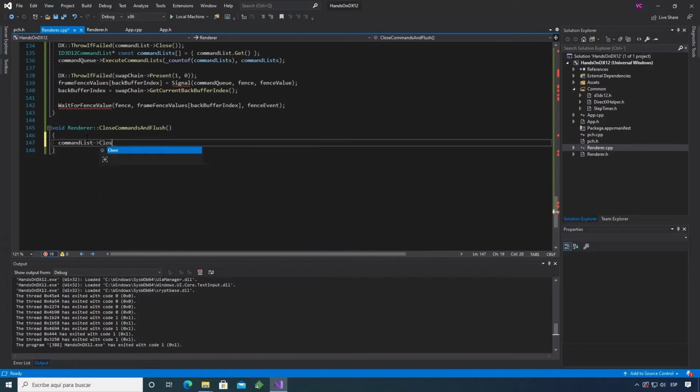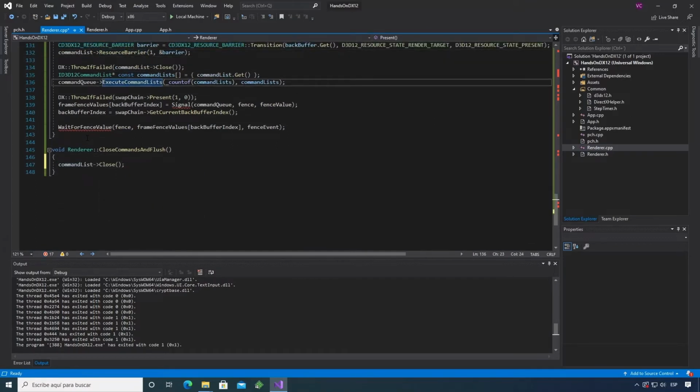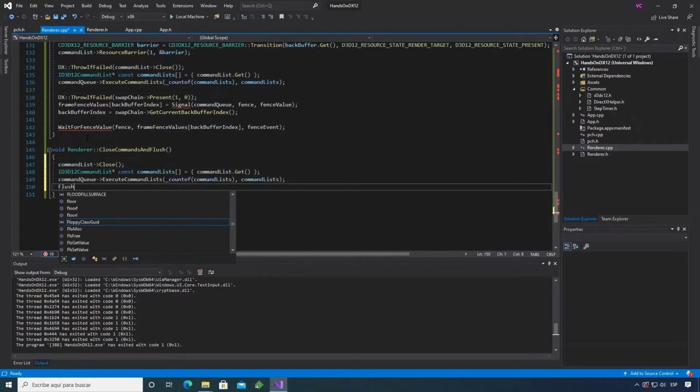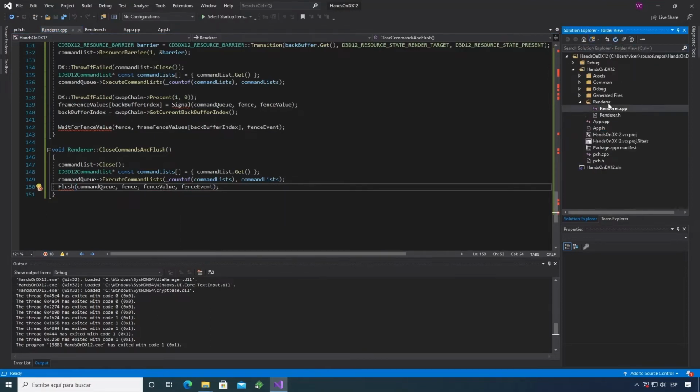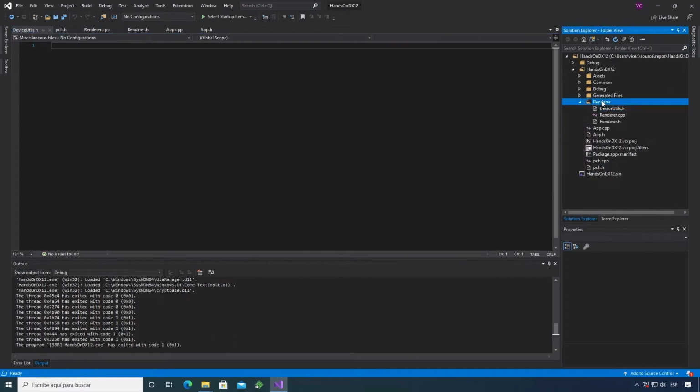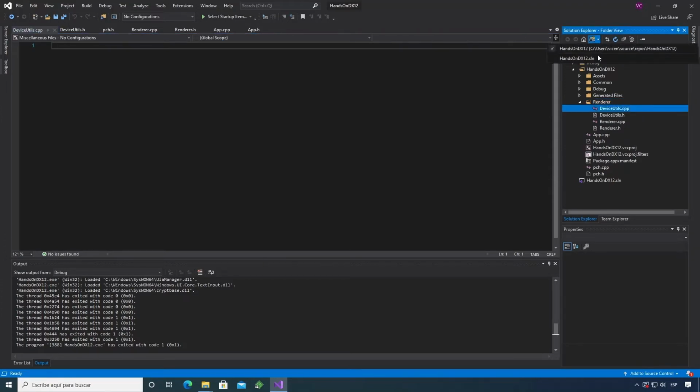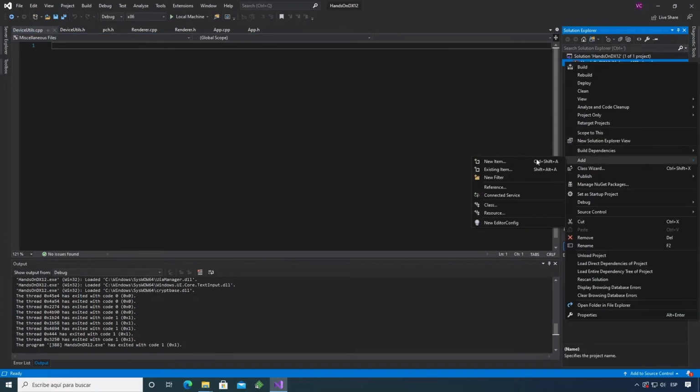In close commands and flush, close the command list and execute it as it was done in the present function. And call flush, which will generate a new fence value and will wait for its execution. Now we go back to the folder view and add both deviceUtils.h and deviceUtils.cpp to the render folder. Go back to the solution view and add these files to the project.